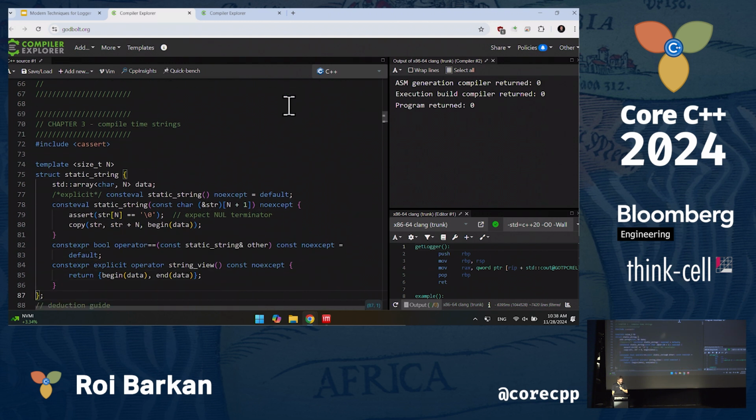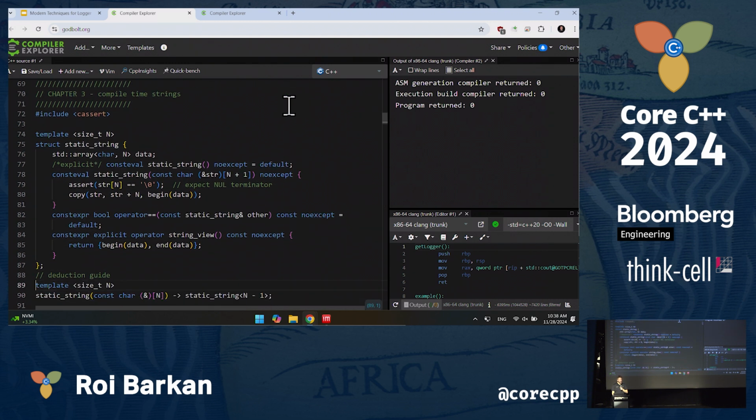So chapter 3, first part, is compile time strings. Okay, so here's a static string. This class, you can see, is a template. It's templated on its size, and the basic idea is that it only holds an array of the same number of characters as the size. And this is what's known as a compile time string. The basic reason that it's called this way is because of its constructor, which is const eval. That means that the only time in which I can construct this type of class is during compile time.